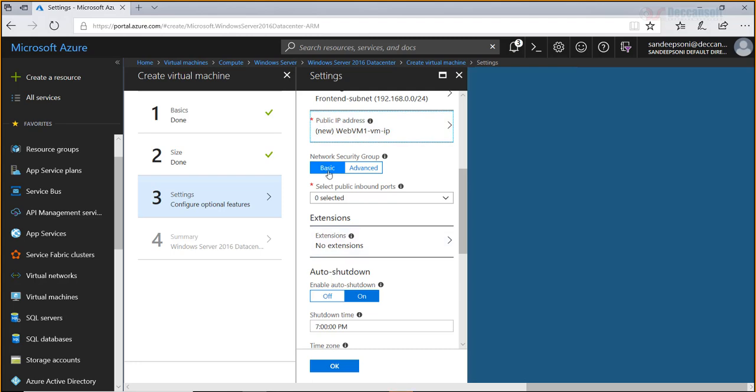Network security group. I told you, if you remember, we can create a network security group for a subnet, but we can also create one for a virtual machine. Because we have already created an NSG for the subnet, we can actually remove it from here.